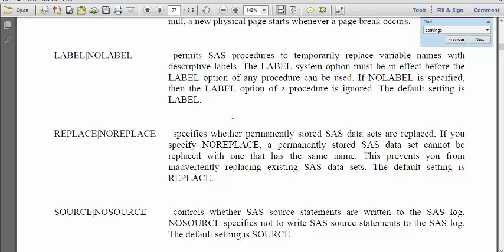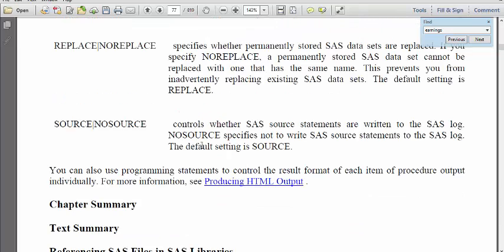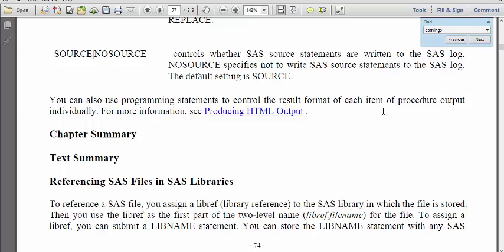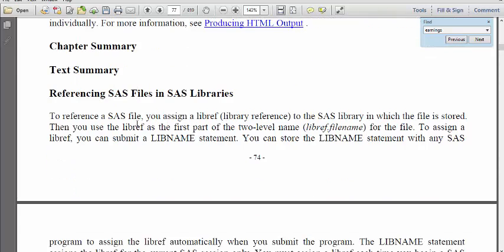REPLACE or NOREPLACE specifies whether permanently stored SAS datasets are replaced. If you want NOREPLACE, it cannot be replaced. SOURCE or NOSOURCE controls whether SAS source statements are written to the SAS log. NOSOURCE specifies not to write SAS source statements in the SAS log. The default is SOURCE. You can use programming statements to control the output of each item of the procedure output individually. For more information, we can check this at HTML output.